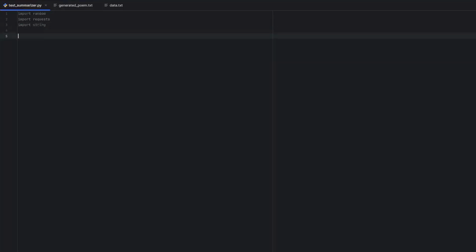Now a more detailed explanation. Random is going to help you in generating random numbers or selecting random elements from a list. Requests is used to make HTTP requests, that is, fetching data from the internet. Now string is a very useful module. From it we are just going to use punctuation, which contains all punctuation characters. That's why I'm going to use this.